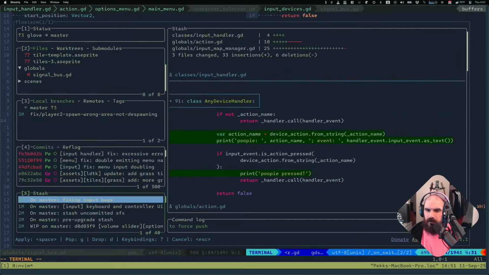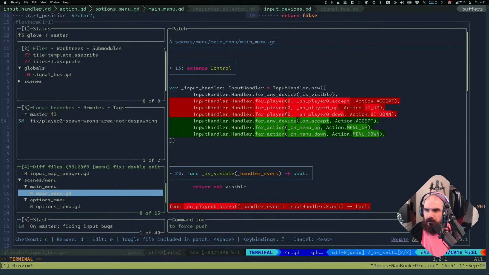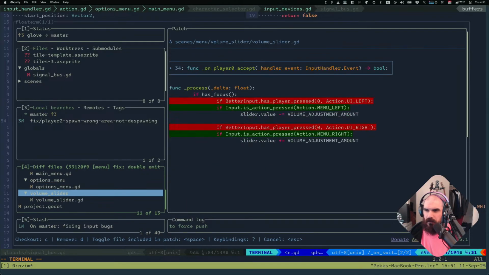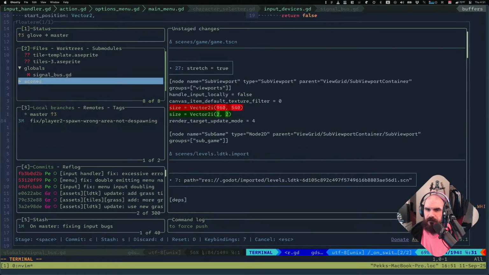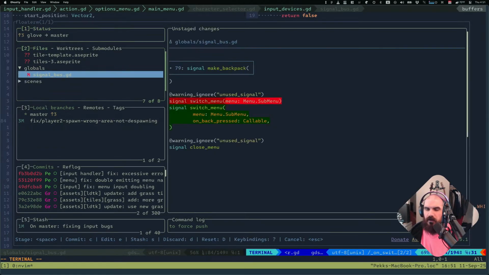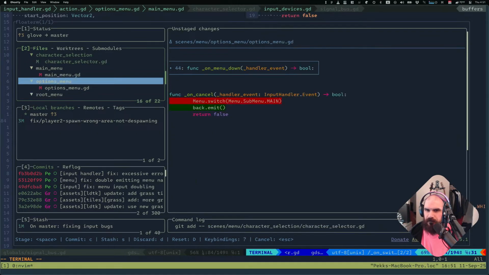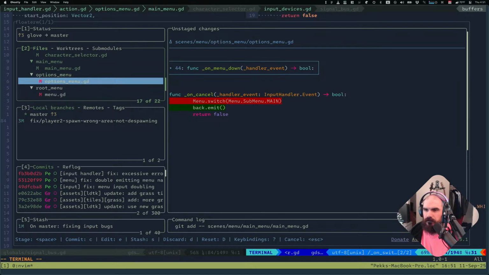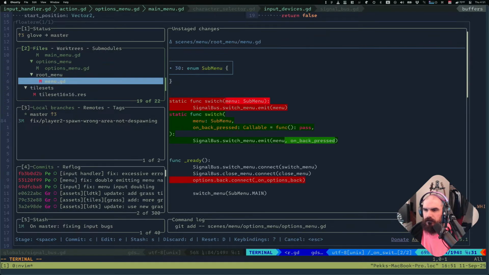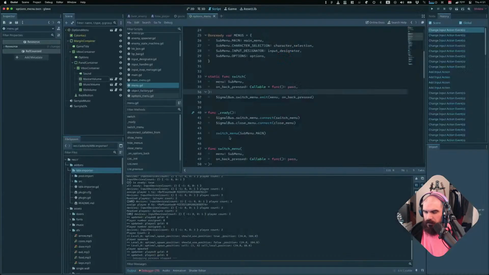Oh, whoa, what? Double emitting menu navigation. Oh, right. That was a different issue. And then what was this issue? Oh, back doing weird things. So for the menus, right. And now let's go here.